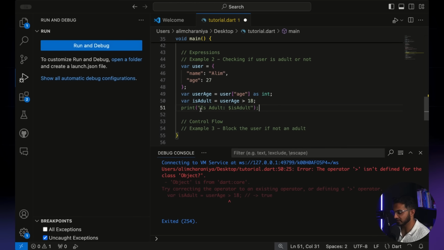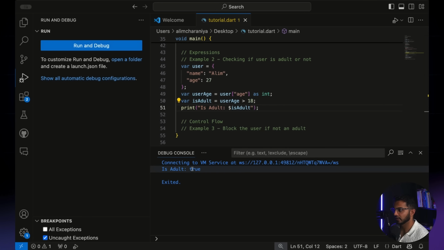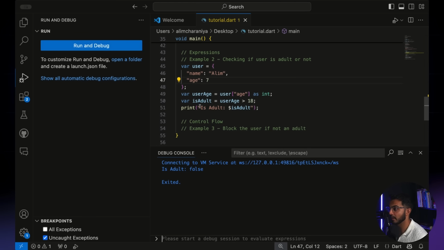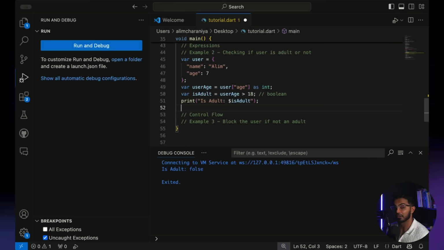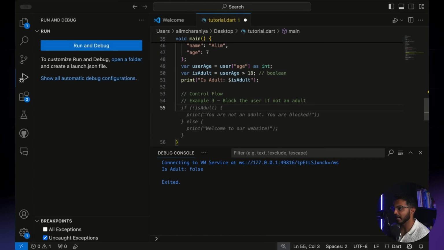So now I'll say print is adult, okay, and I'll run the code. It says is adult true. So because my age is greater than 18, it says true. But say I drop this down to 7, I hit save and I run it, it'll say is adult false, okay? So what's happening here is that this variable is adult is being set to a Boolean. And this is actually where the fun happens, because now I can do conditional logic. That's the next step here, called conditional logic and control flows, okay?